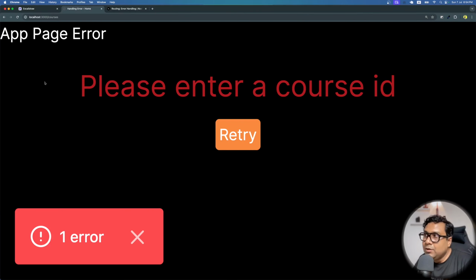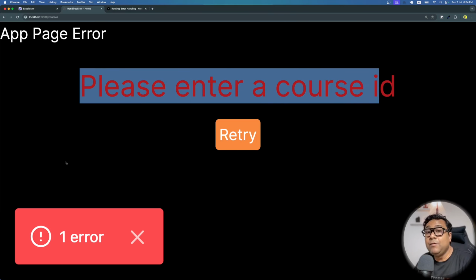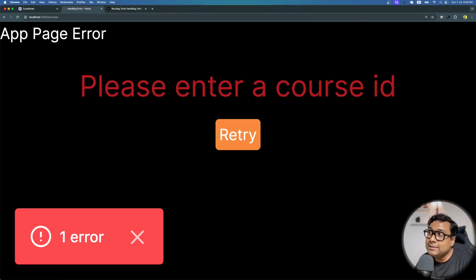The moment I click on Download, what I see is the form gets submitted. I have not passed any course ID. So as per our server action logic, if there is no course ID passed, I'm throwing an exception. With that exception, I'm getting the message 'please enter a course ID', and I'm seeing this. And if you have also noticed, I'm getting this error component from the app page error because courses doesn't have its specific error.js file.